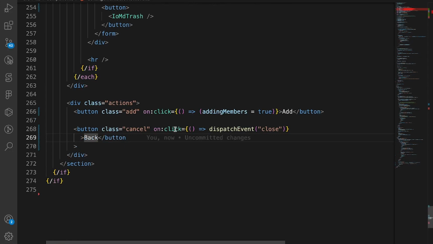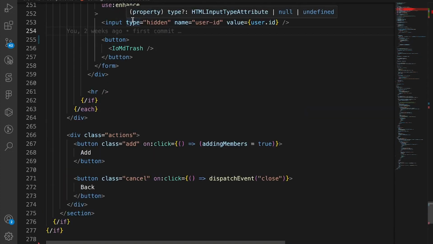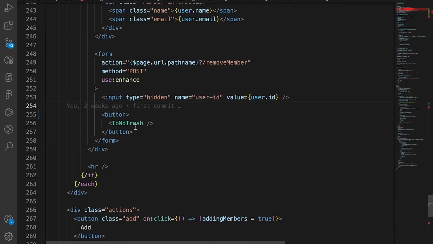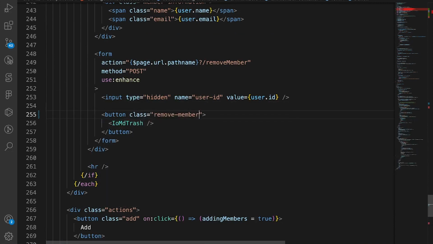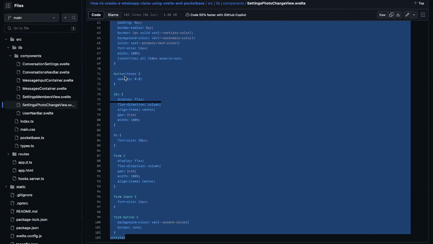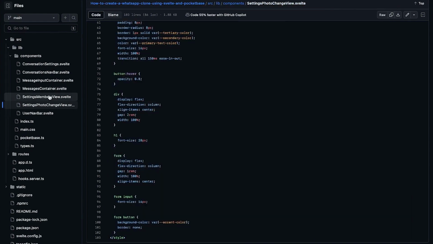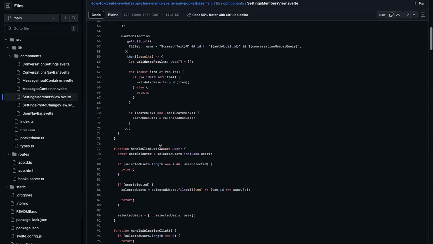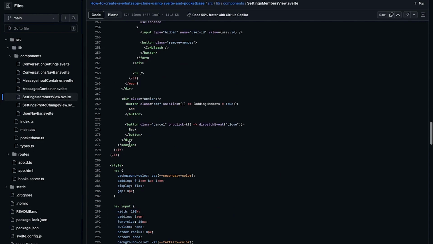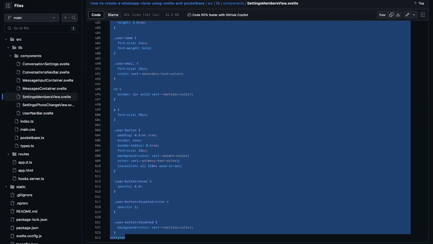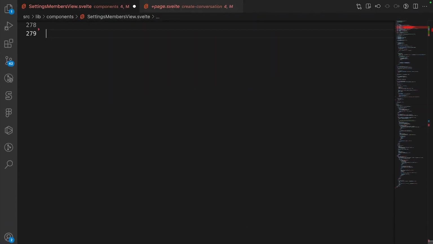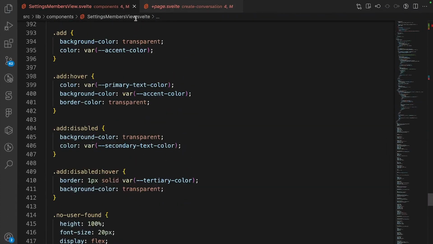So then, let's expand this button. Oh, and this button is going to have a class of remove member. And now we're safe to go to the GitHub page, settings member view.svelte. Let's copy down the styles right here. So then we copy, and let's just paste it. Now we can close these two files.